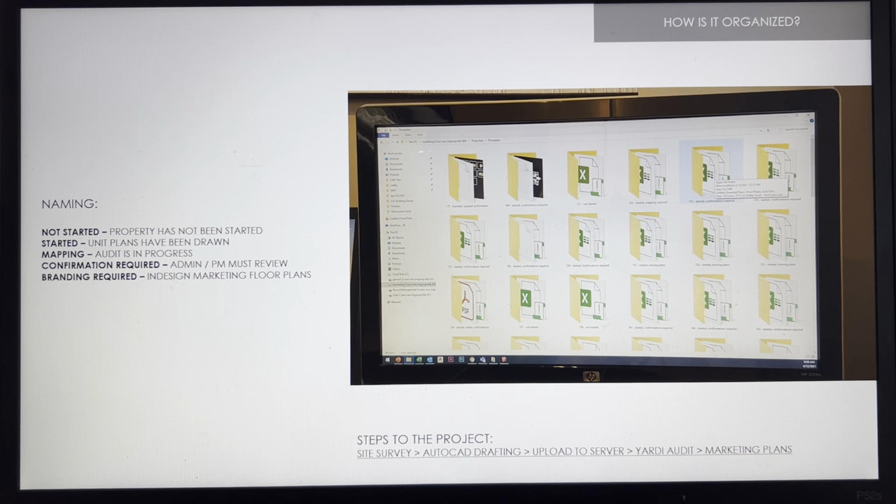Because when we go in and fill out all the information in the audit, some units may come out as no longer 1 beds, they're 2 beds, or the unit has increased in square footage, and we just need the PM to sign off on it. A project that says "branded require confirmation." Branded or branding refers to the InDesign of the property.